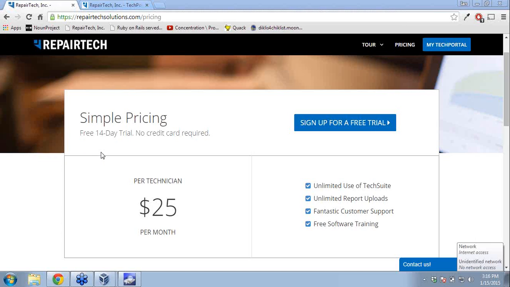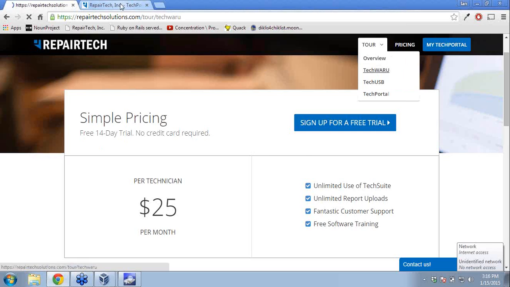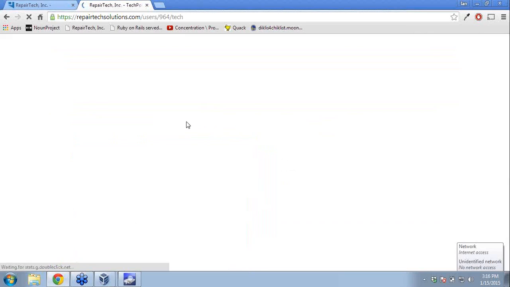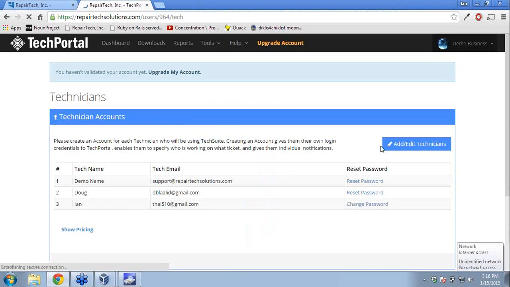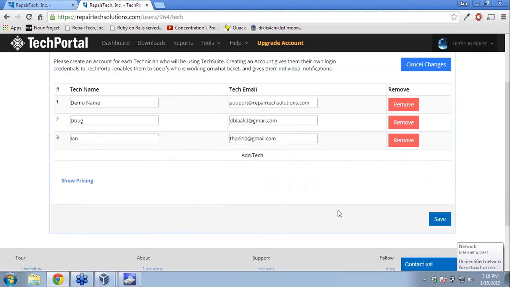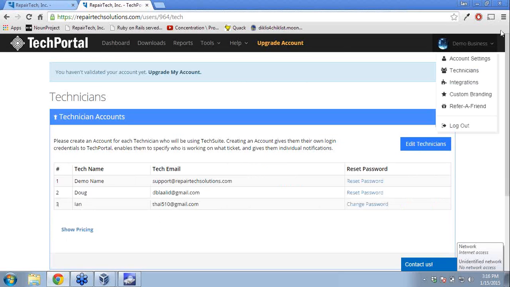Yeah, you can add a tech whenever you want. I can show you here. When you want to add a tech, you just go to Technicians here, and you can see on my account I have 3 techs, and you can just add or edit techs, and you can just add one here. It's very straightforward. You can add or remove them whenever you want.